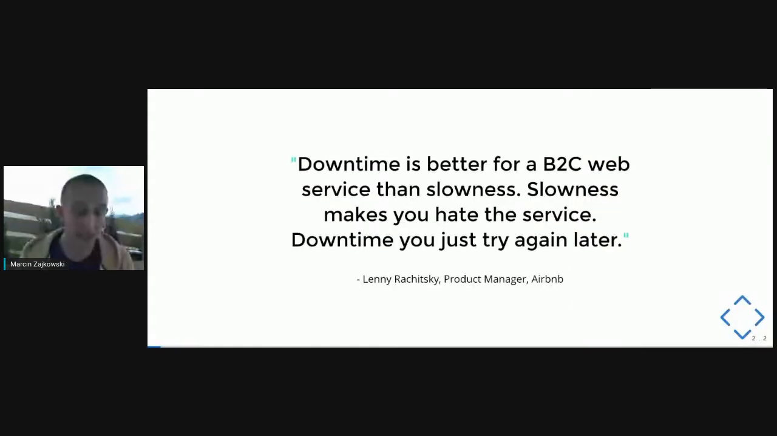And those issues vary. They are very different. Sometimes there are just slow and small delays, and sometimes they are making our websites and our applications totally unavailable and not working, sometimes even both. Someone wise, Eleni Rachitsky from Airbnb, said that downtime is even better for a B2C web service than slowness, because slowness makes you hate the service, while with downtime, you just try again. That's a very wise and interesting point of view.